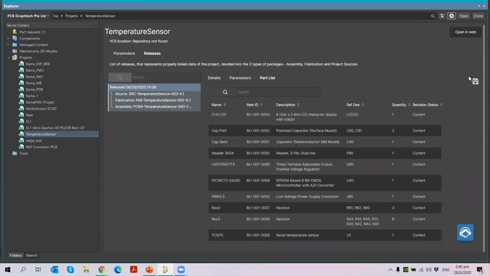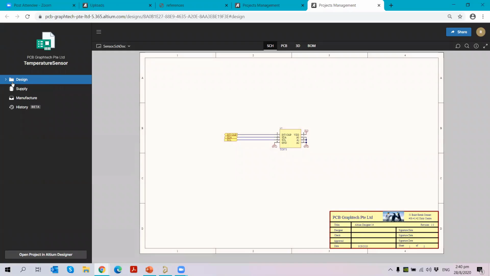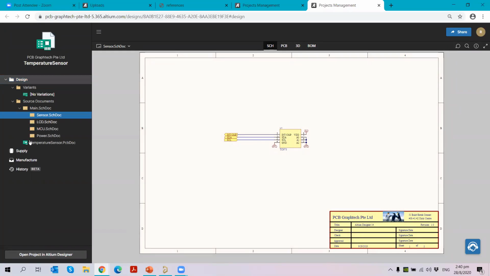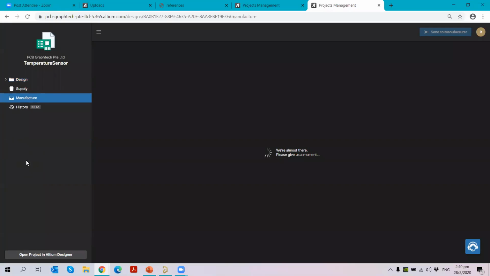So in the project view, I want to open in website because I need to release to my manufacturer. So I go to open in web. When I open in the website, you see the design has been opened here. Okay, so I can see my design here, 2D view, 3D view, all this, and I want to release to manufacturer. So I just click to manufacturer.